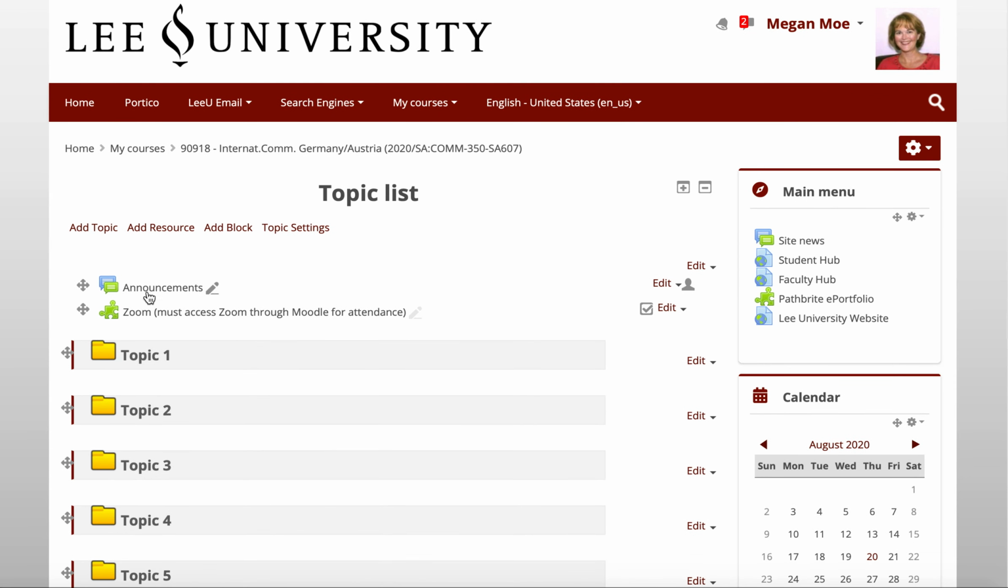And now you see the Zoom link is here, and now you or your students will just click on Zoom when you want to start class. Well, you'll click on that when you want to start class. They'll click on it when they are coming in to attend class.